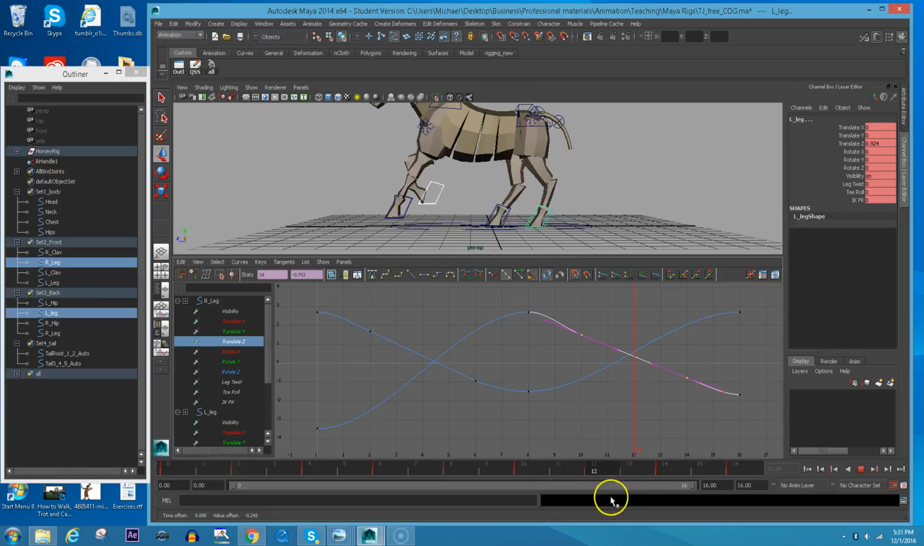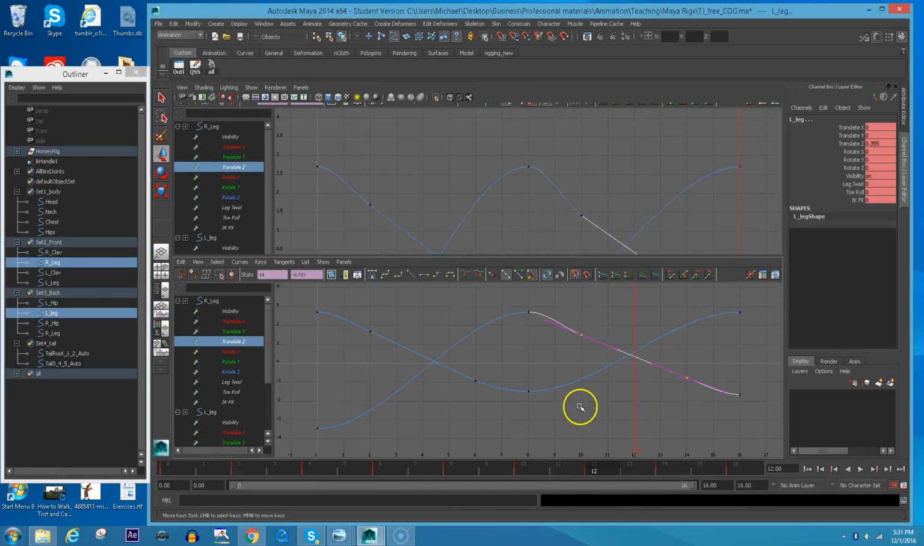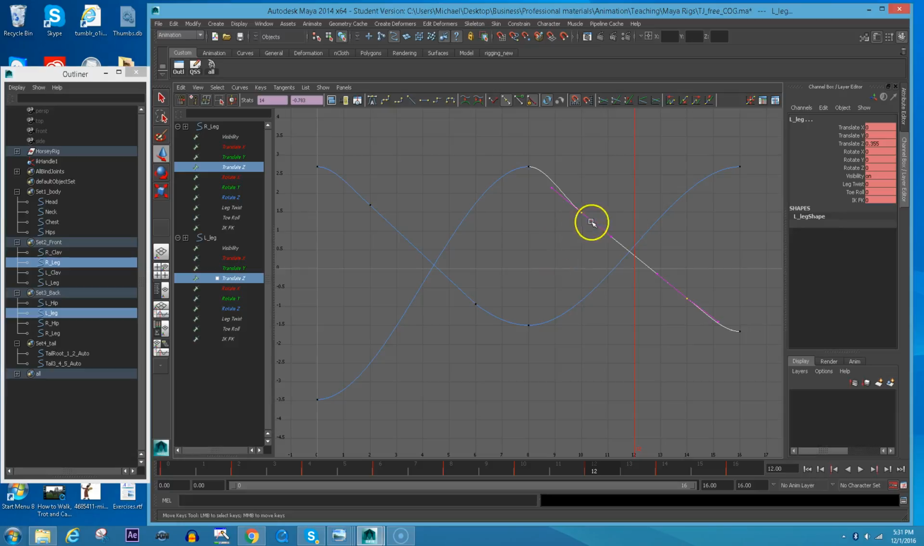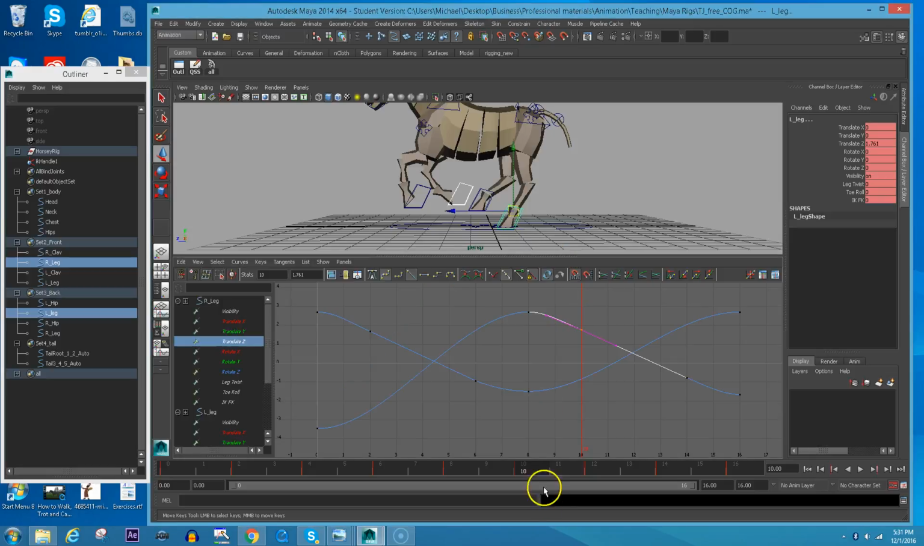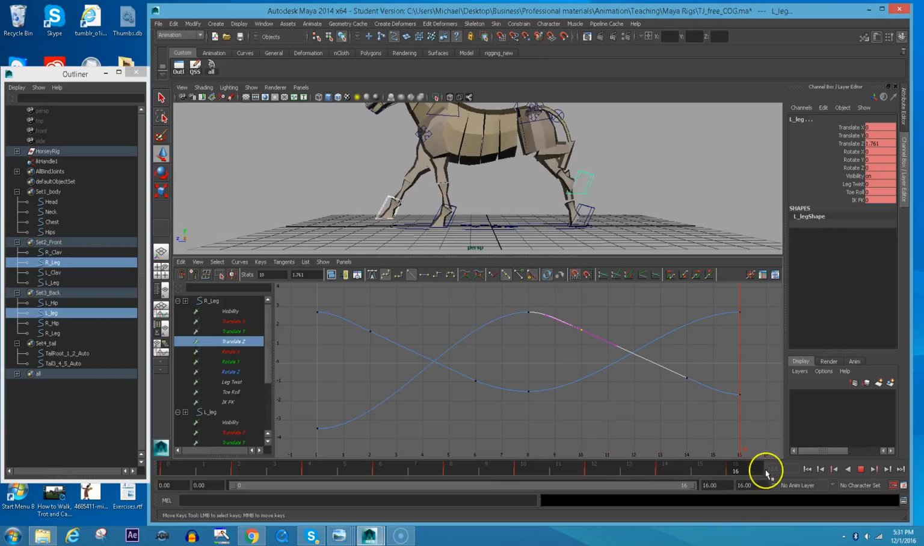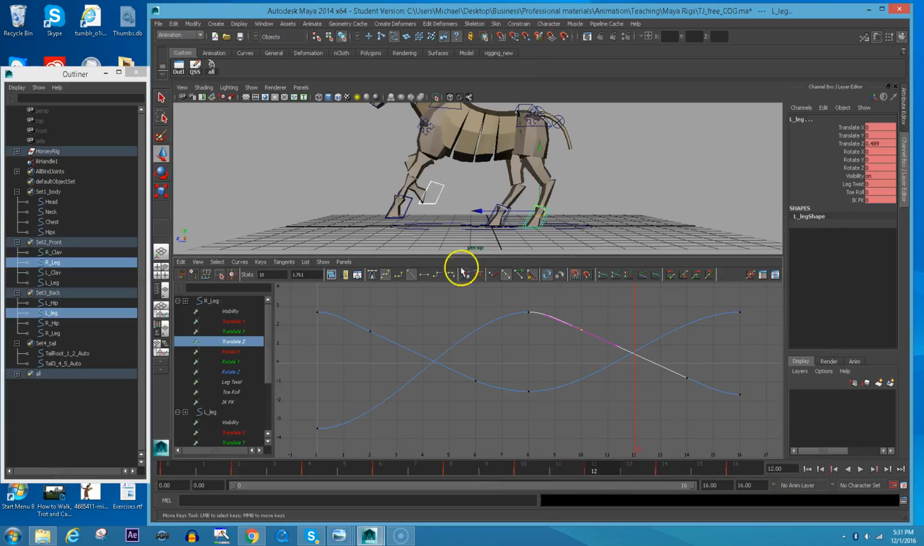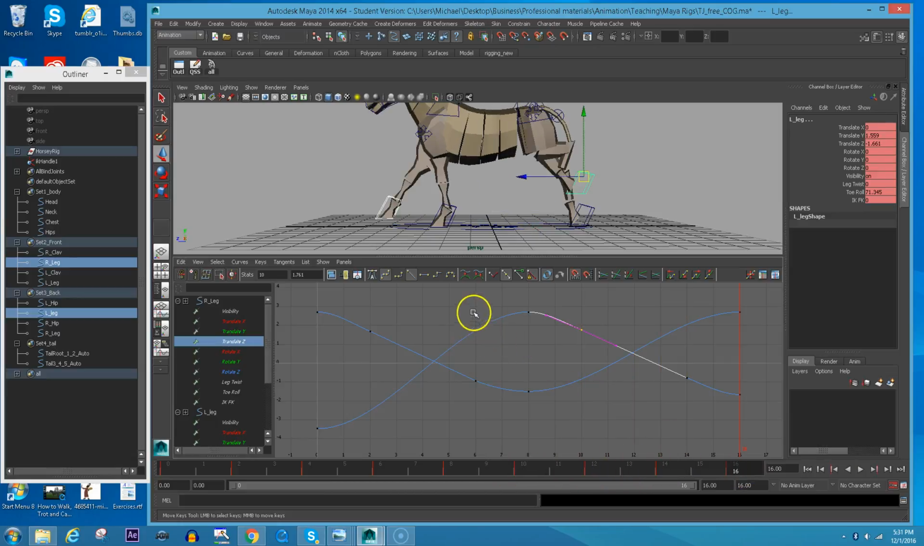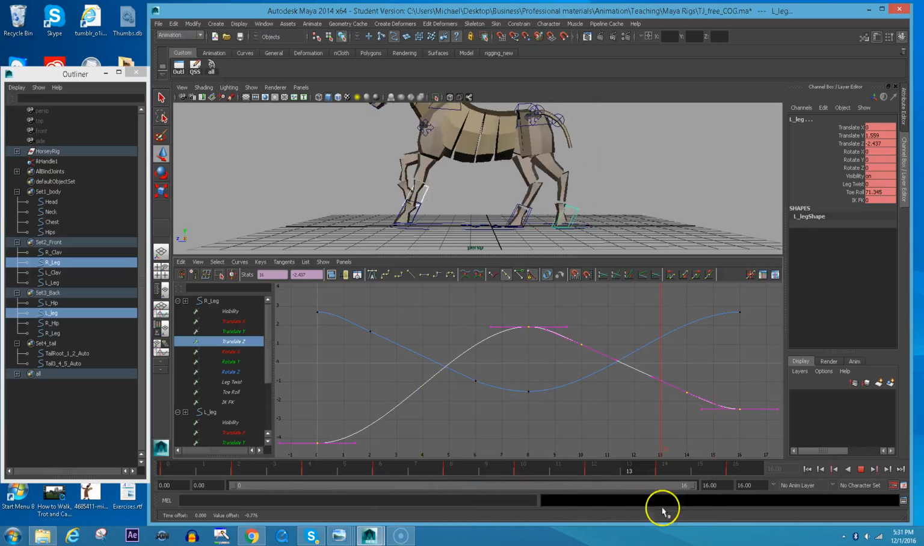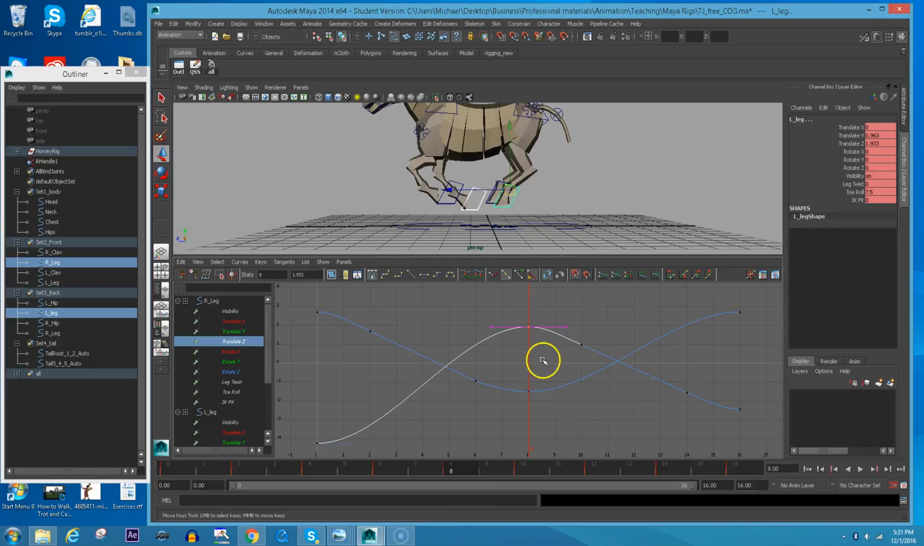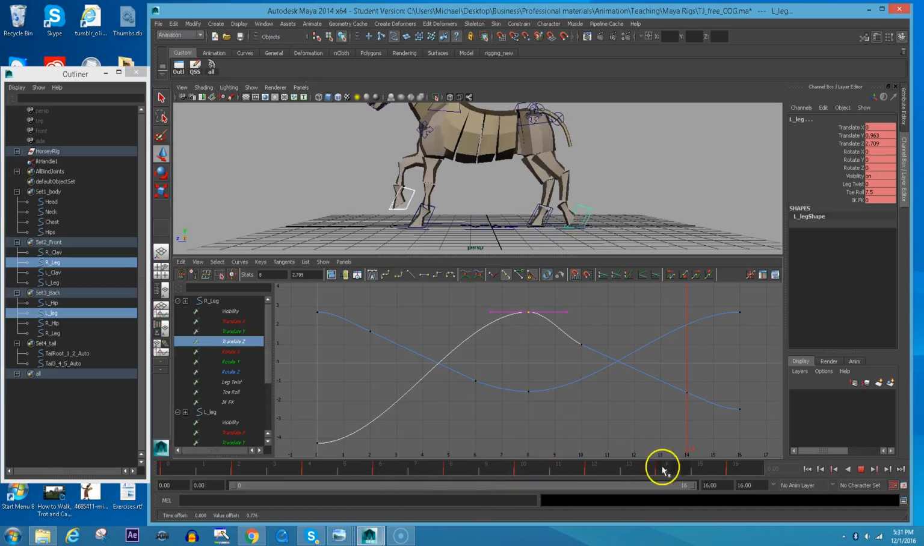Okay, that's better, but still not very good. So we can take this one up a little bit. Alright. Now it doesn't go back far enough. We'll take the whole spline, move it down like that. Good enough? Okay. And here we can actually move it up a little bit to create the impression of hitting the ground like that.